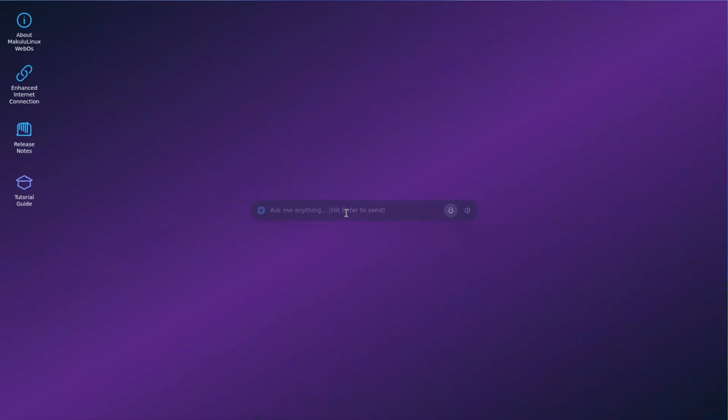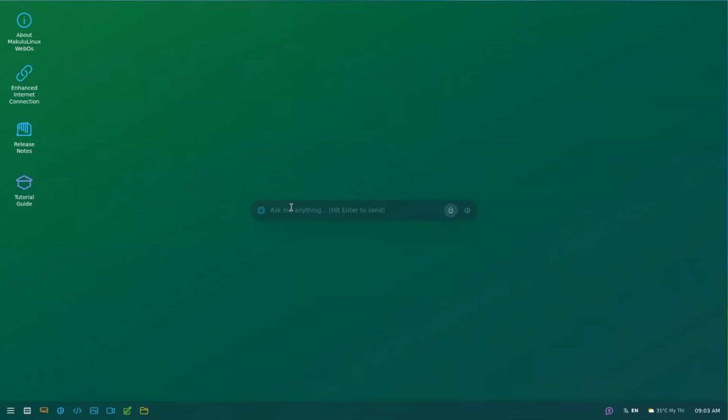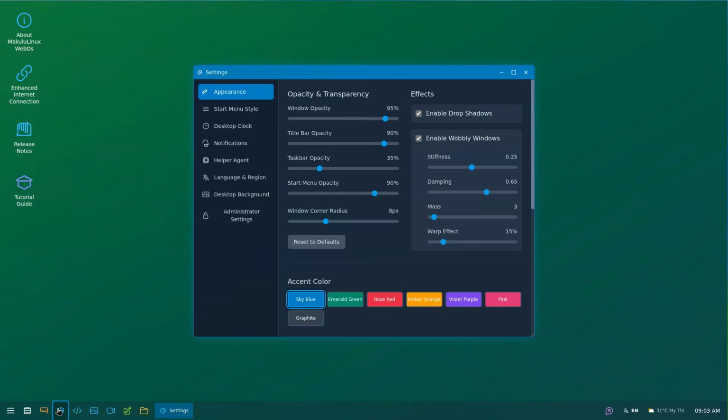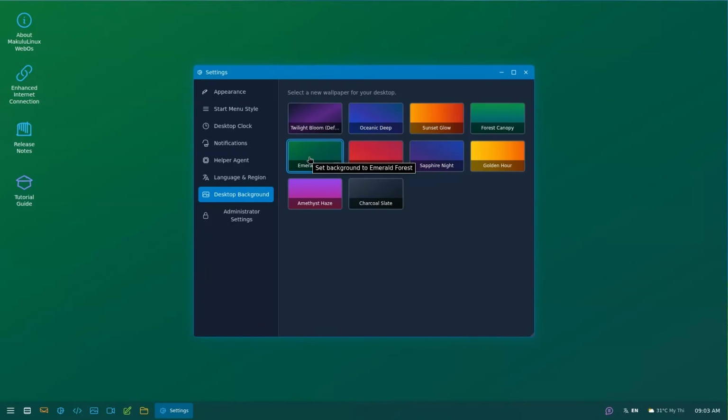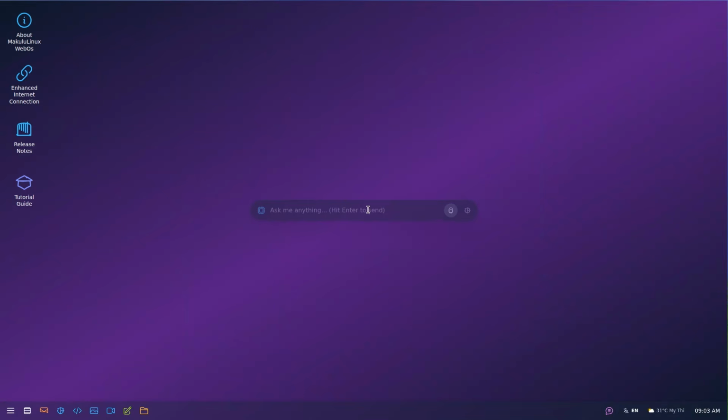And we say set panel to always show. Let's put it back. And there we go. Panel's back. Change the desktop background. Change the background. There we go. Now it's made it green. And if you actually look here, you go to desktop background, you'll see there's green. Because I didn't specify, it will go random. But there's a bunch here, and we're going to keep expanding that. Default is purple though.